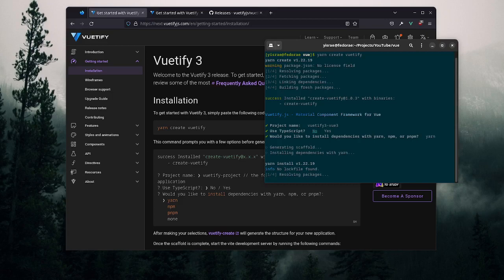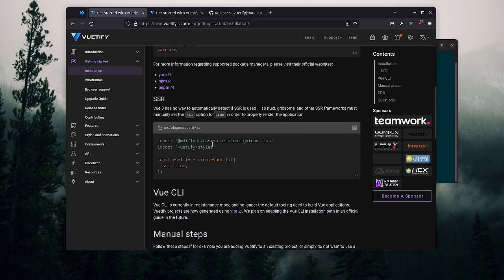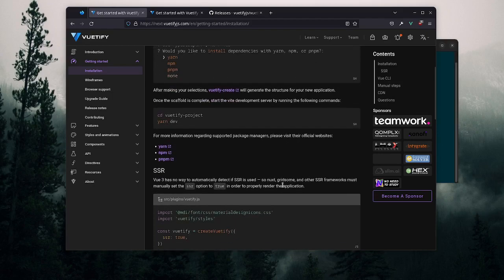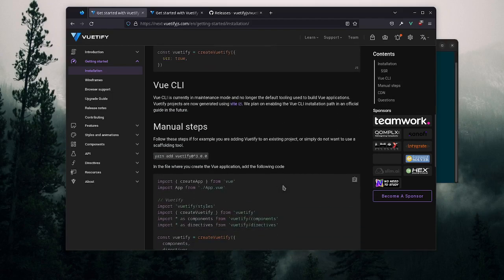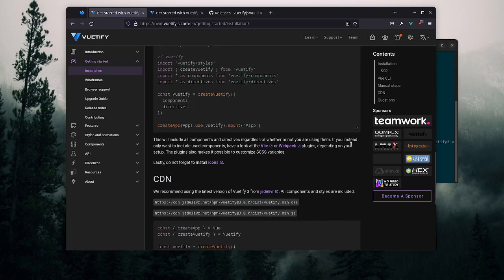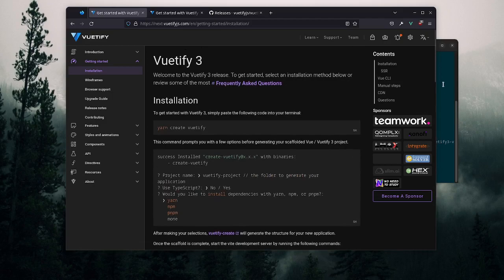I'm not really 100% sure, but most likely it's going to be a Vue application and not necessarily anything else, because it's built upon Vue. I haven't really checked whether or not you can actually use it in other frameworks. I've never really checked that. It's something that I probably should do.